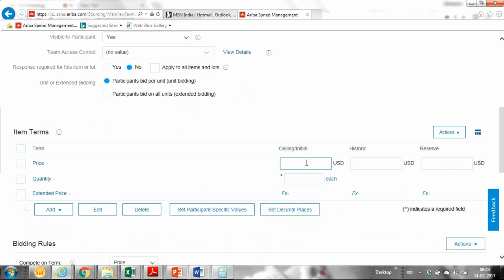Extended and unit pricing: if you give unit pricing, it will bid quantity-wise. If you give extended pricing, it will bid on the complete quantity, like if you have given 10 quantity. Coming to the ceiling price, it is the initial price where the bidding should start. Suppose my ceiling price is 120.